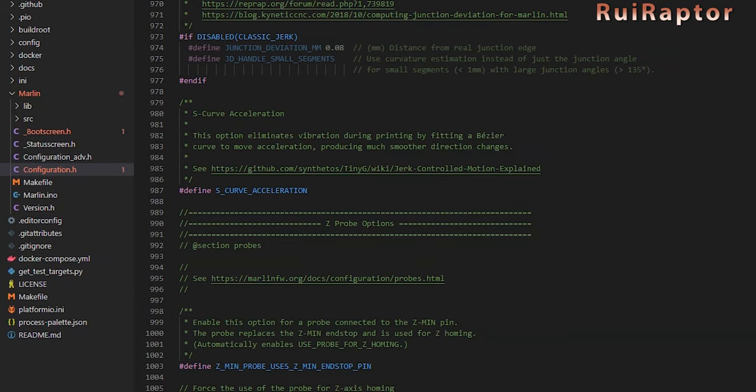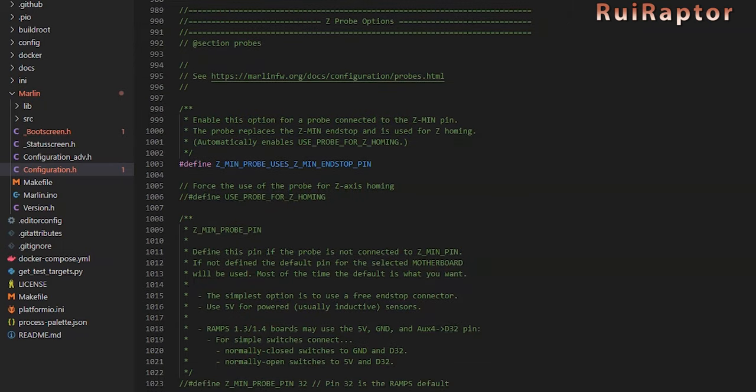Now we enter the probe section. From here, if you want to install a leveling sensor, you need to define a few lines. One of the most important is this first one. This will tell the printer to use the trigger signal of the sensor connected to the Z end stop connector or to a different pin.